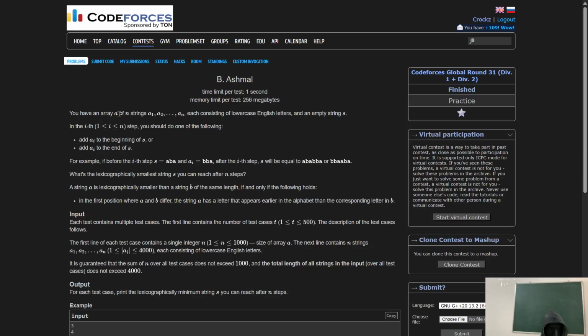You have an array A of n strings A1, A2 up till An, each consisting of lowercase English letters, and an empty string S. In the ith step, where i is from 1 to n, it is 1-based indexing, that's why they have given 1 to n here. You should do one of the following: add A of i to the beginning of S, or add A of i to the end of S. So we have an initially empty string, and in each step we can either add to the beginning of S or to the end of S.